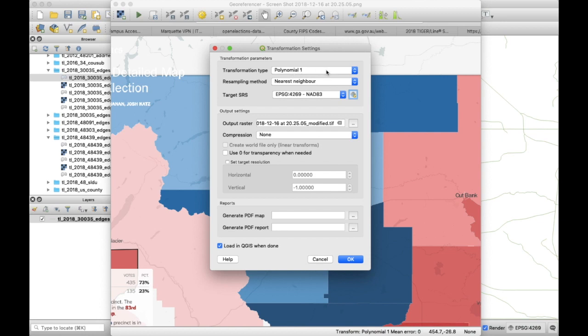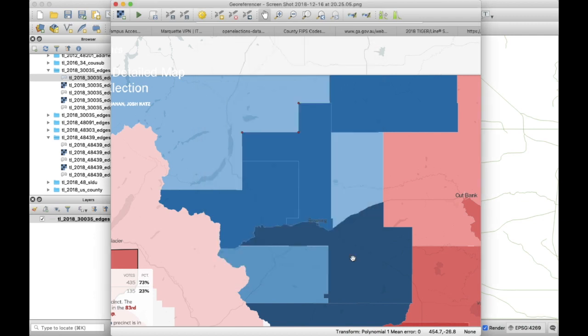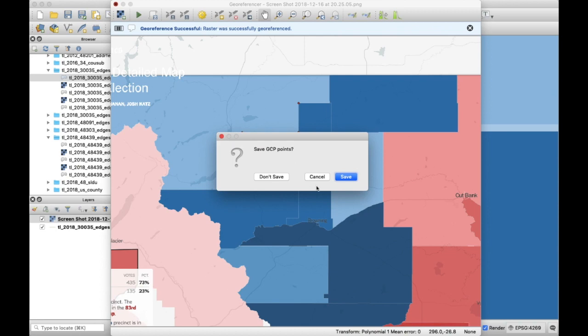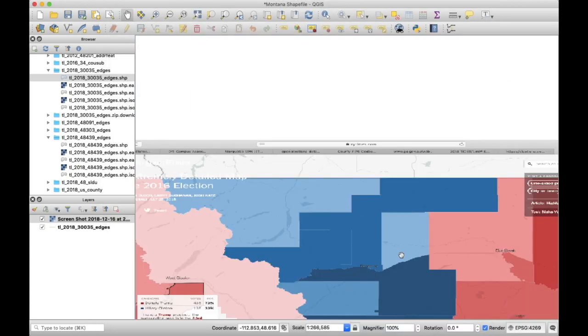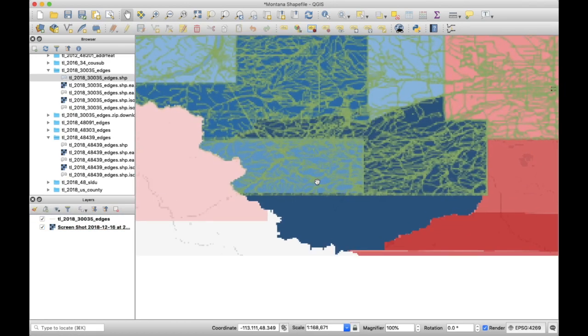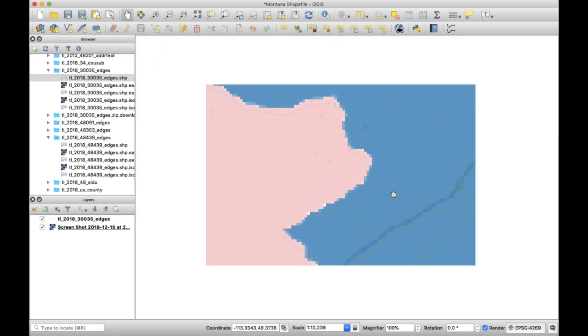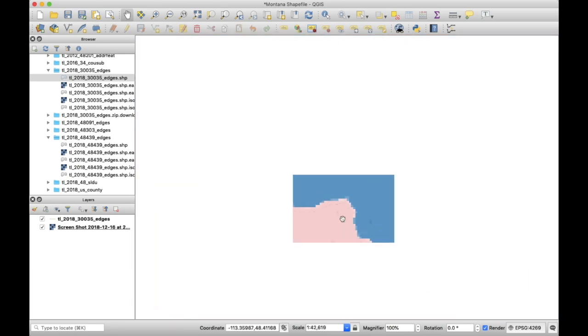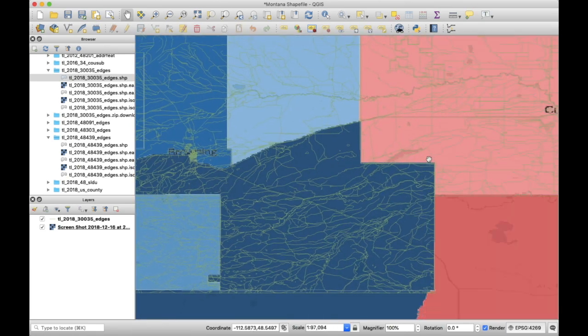Once we've got those in place, we want to ensure that our transformation is good. In our settings, we're going to choose polynomial 1. Make sure it's the same projection. It's going to output as a TIFF at the same location. We're going to say load into QGIS when we're done. Then you click the green arrow here to transform it. And close that down. Don't save. And we got that right here, aligned. We'll put this on top. And you can see that roughly, it's not the greatest, but they have a rough outline here.